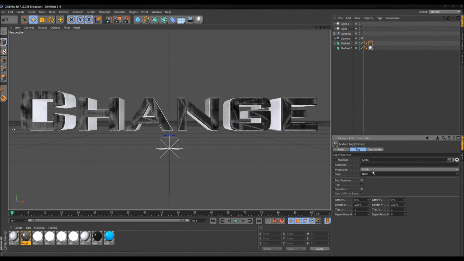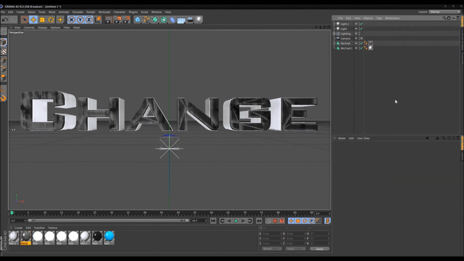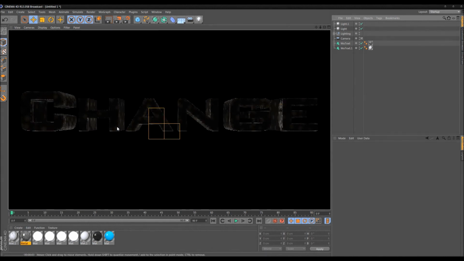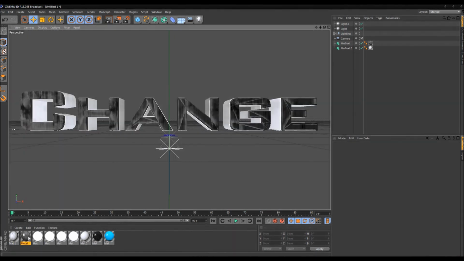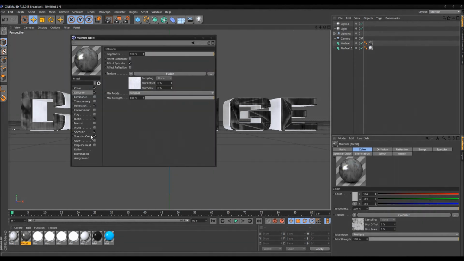If it doesn't look good, it depends what you're working with. If it's a text, I would recommend putting it on cubic. I normally put it on cubic. So if we render that, it might take a little bit of time because there's a lot of properties, a lot of stuff ticked into this material, so it's going to take a little bit more time to process.